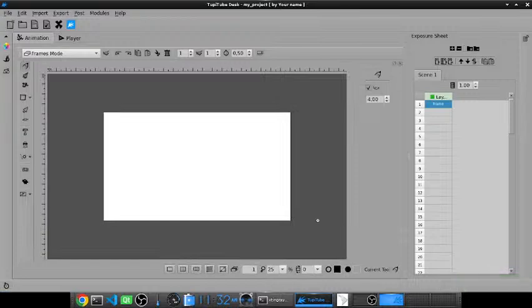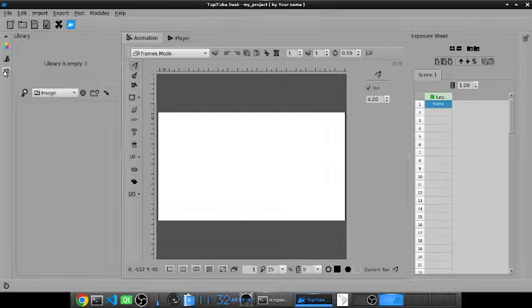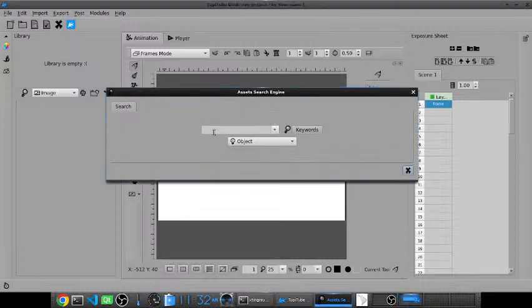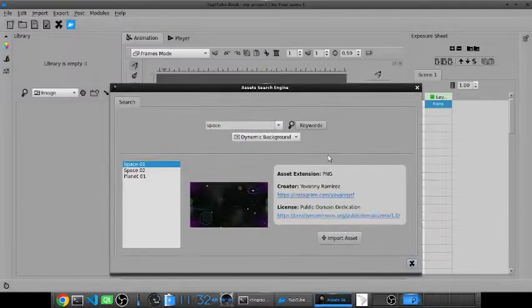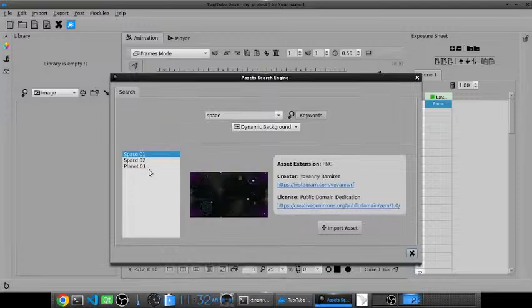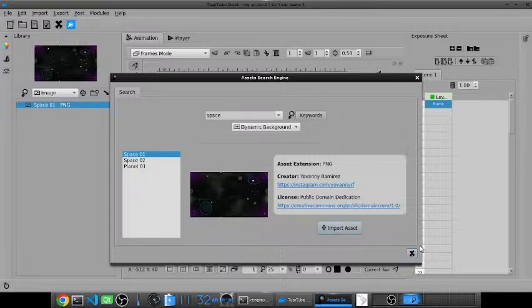Okay, what I'm going to do here is to add a background image. I'm going to use it from the library panel. I'm going to use the online feature, and I'm going to look for a space background. In the filter combo, I'm going to check the dynamic background option. So let's see what designs I have to pick. I'm going to use the first one. Now I'm going to import it into my project. Okay, that's it.